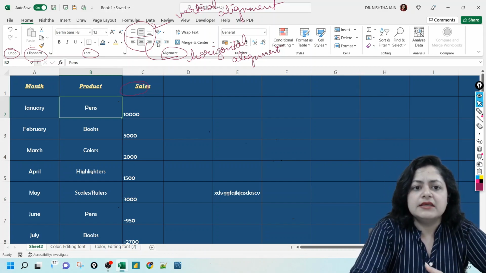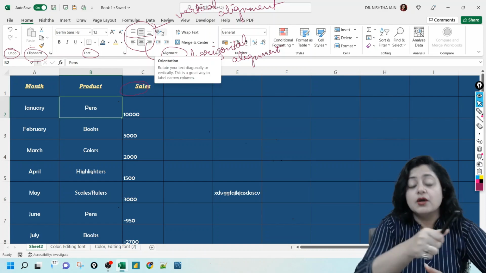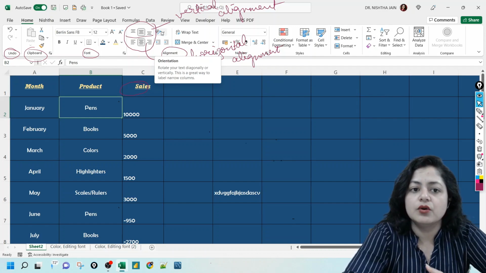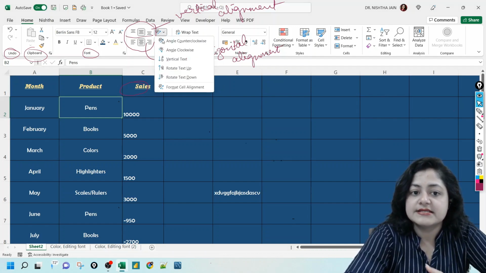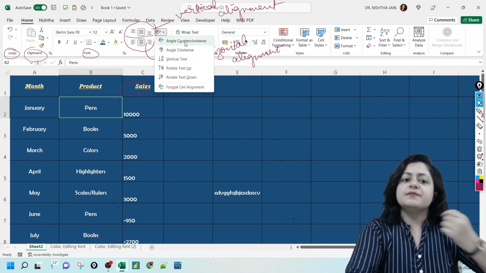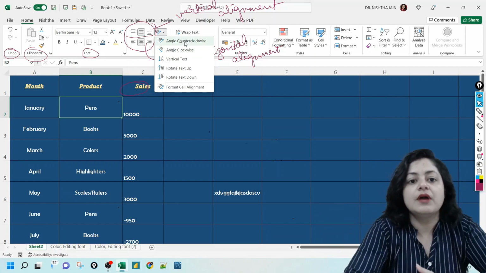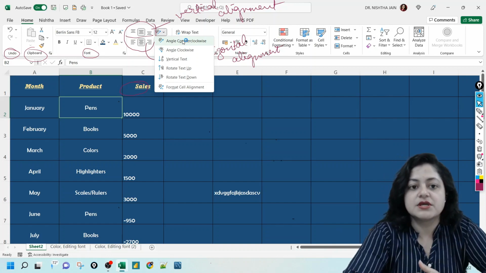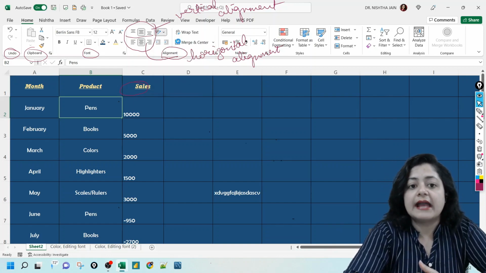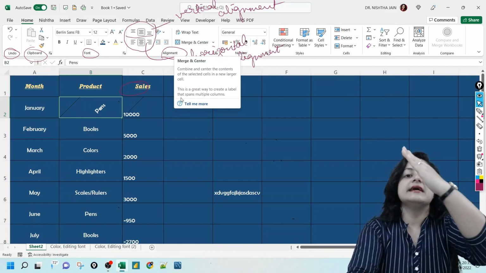Now one more thing here, can you see this? See this option here? See the orientation part. Now when I go to this and click on it, see the different options which are available. Suppose I want it a bit tilted or slanted. What do I do? I will select one of these options. So if I click on maybe angle counterclockwise, see how it comes? Yeah, it goes like this.